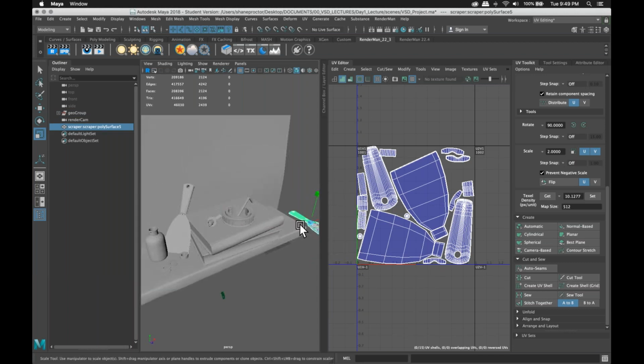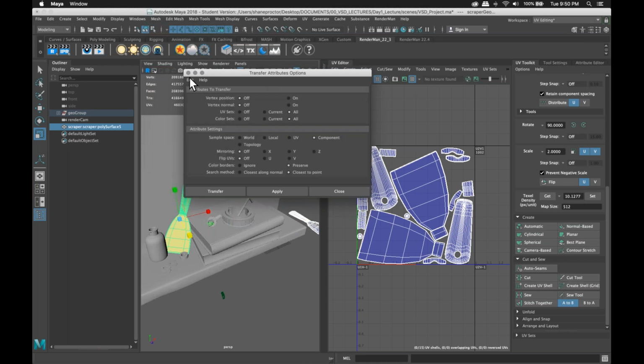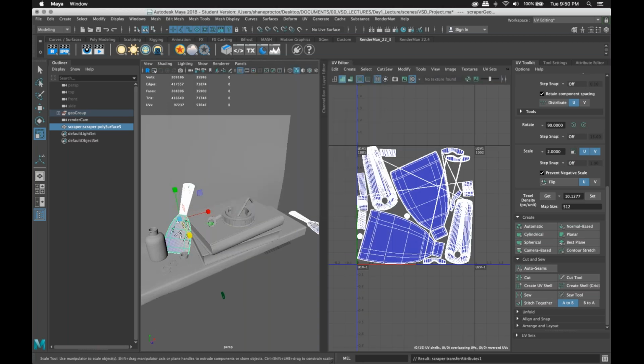And I'm going to hold this guy. I'm going to make sure it's selected. I'm going to hold Shift and click this guy. And I'm going to go over to Mesh and Transfer Attributes. We'll go to the options, and there's only one setting we need to change, sample space. We're going to go from world to component and click apply. Ooh, look at that. So this is going to happen if you're not careful.